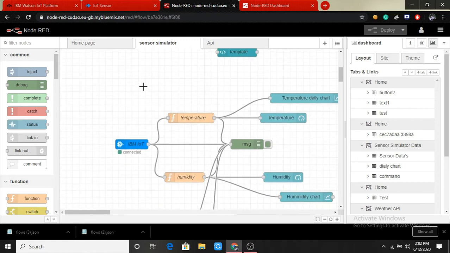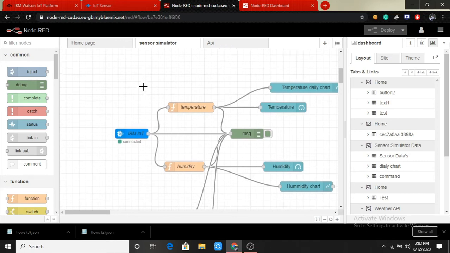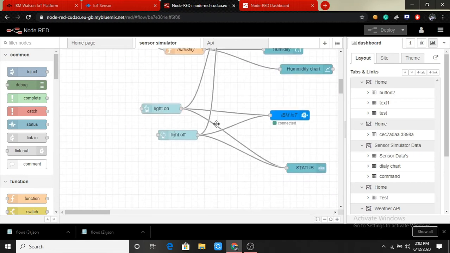So I had used a simple function for parsing the payload values. The payload values will be in the combination of temperature and humidity. So I had separated the temperature and humidity value by using the function. I had given a gauge as well as a chart for displaying that data. And the second part will be consisting of IBM IoT out node.